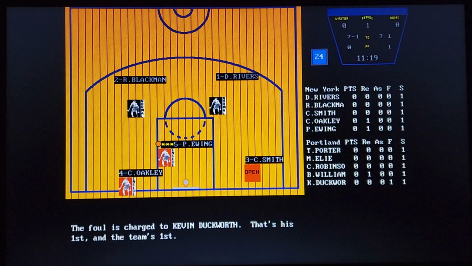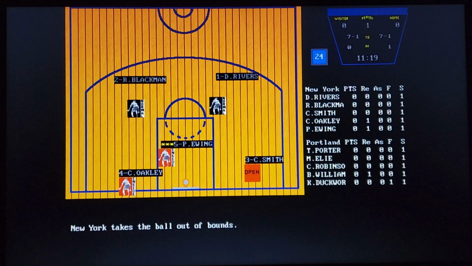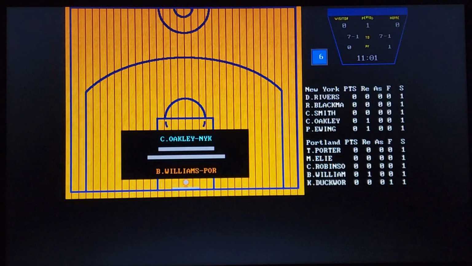Here's Ewing down low. Foul on Duck. His first. So it just asked me to continue. I can go to my bench at any time. I can get the box score at any time. And we'll check the box score about midway through. Here we go. New York takes it out. Half-court offense into Oakley. And it looks like he's positioned inside, if I'm looking at that correctly, as is Patrick. Ewing's going up. No good.